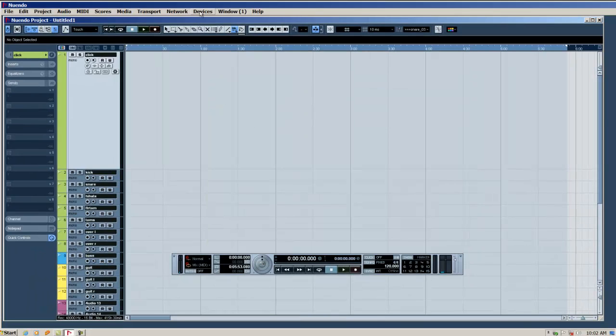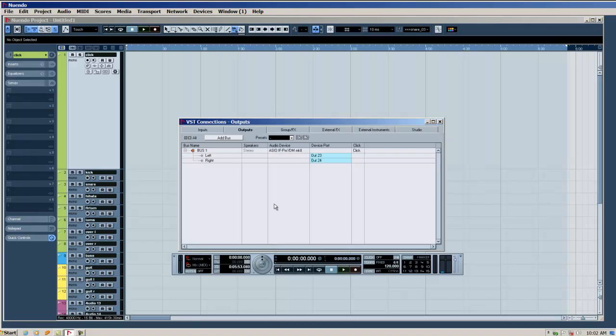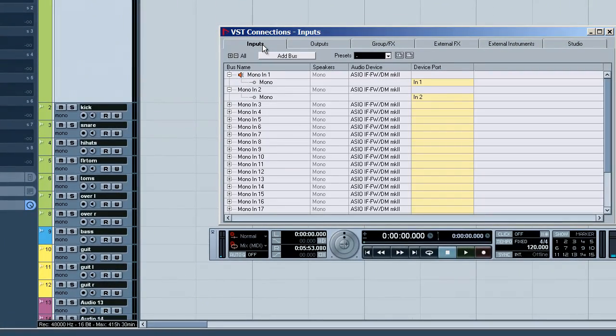Next thing I do is I go to Devices, VST Connections, and I make sure that my outputs are set to a stereo output so I can monitor back, and my inputs I make sure that I have connections. So in this case, mono 1 is feeding the audio device sound card into the input. I'm happy with that.